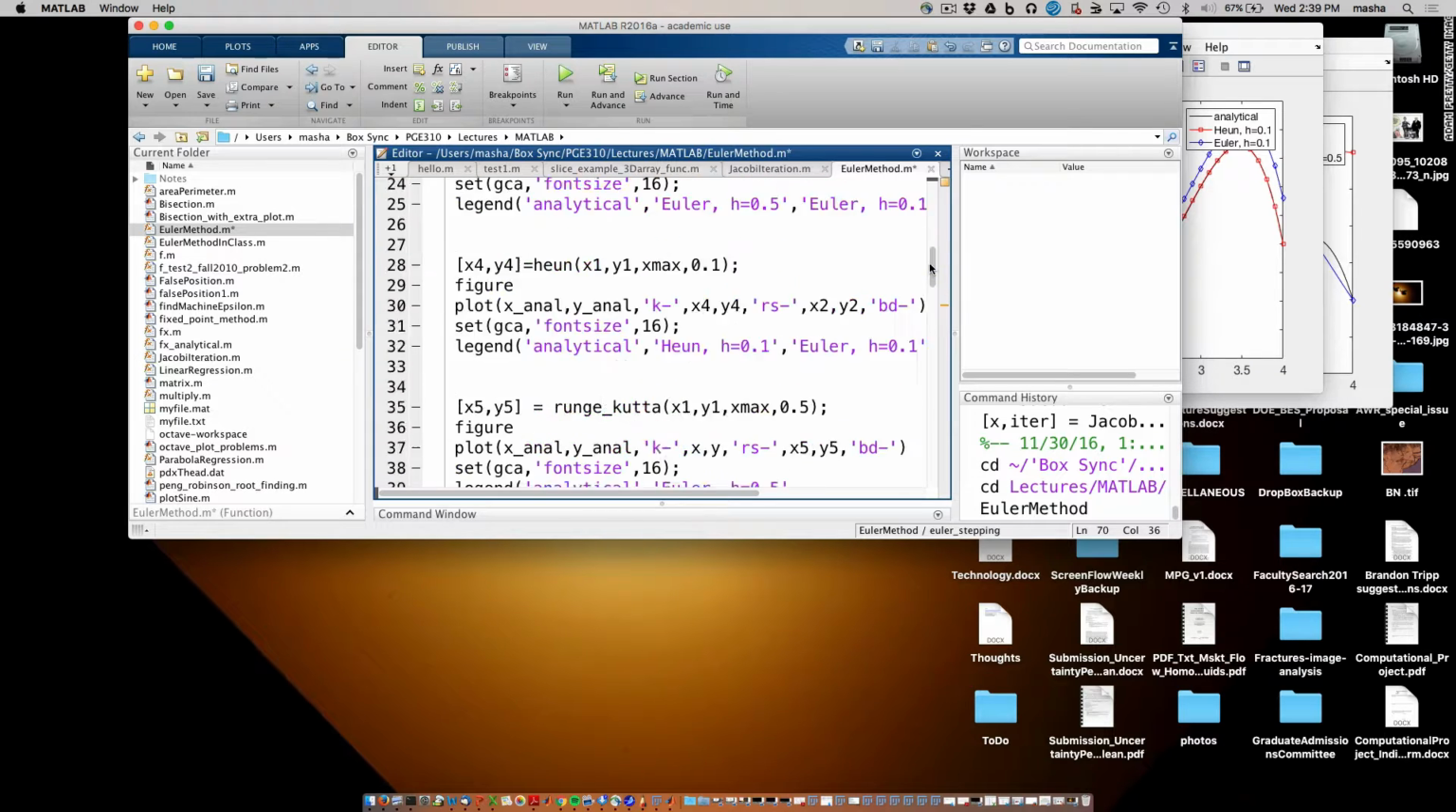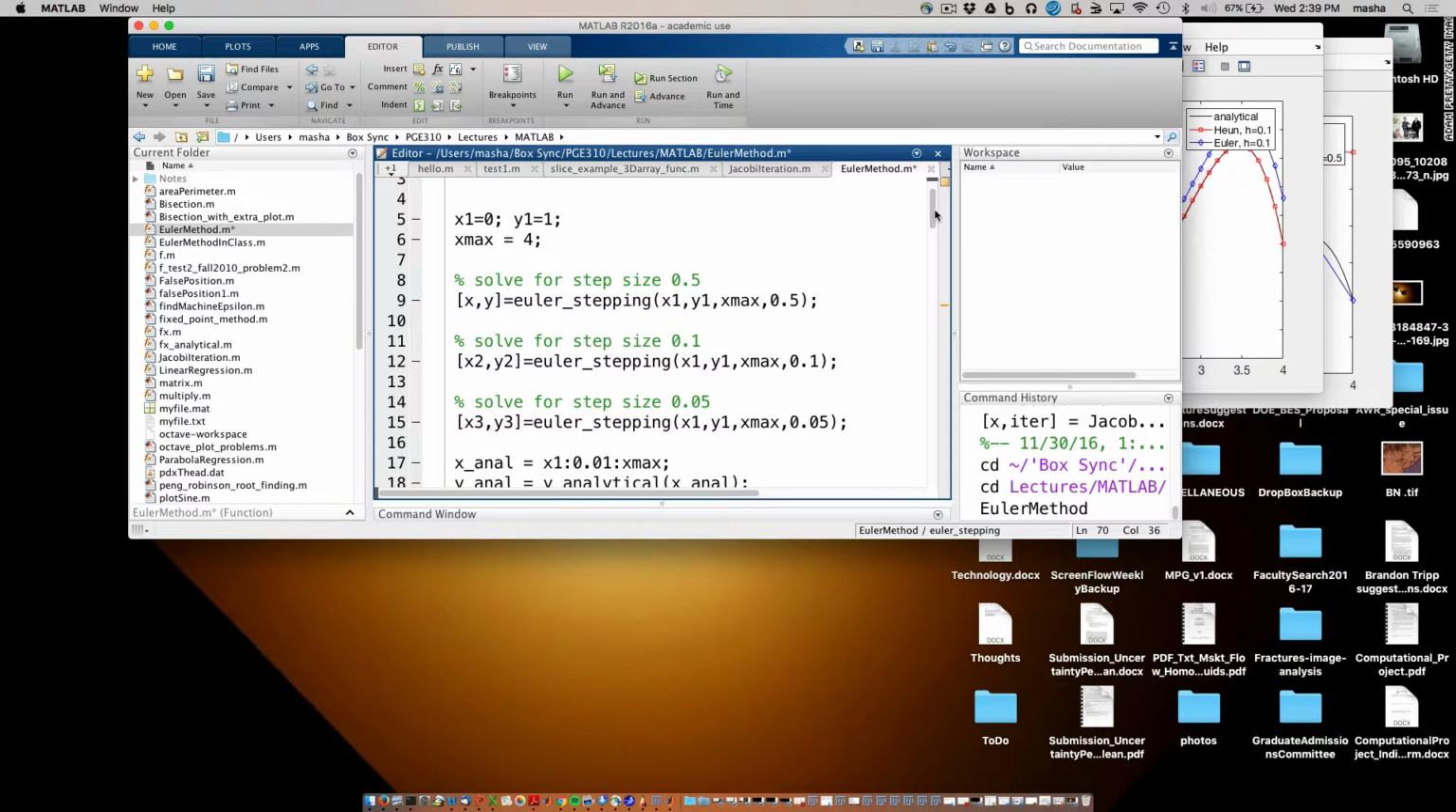So what I plot is, I call this function 3 times. This is why I wanted you to do a function. I asked you to name it Euler method. So I call it Euler stepping here, and I call it for different h, 3 times. And in all 3 times, I remember what the output is: xy, x2y2, and x3y3.